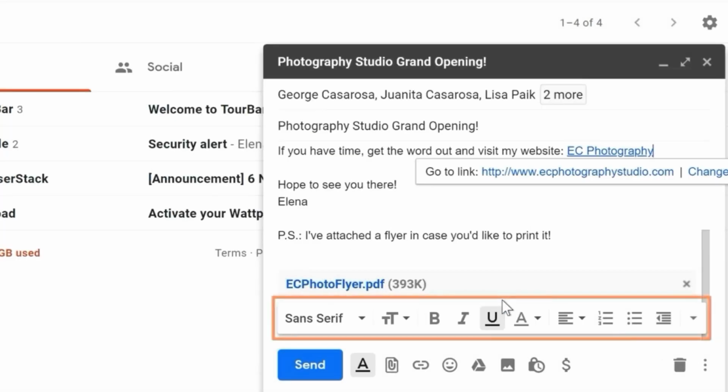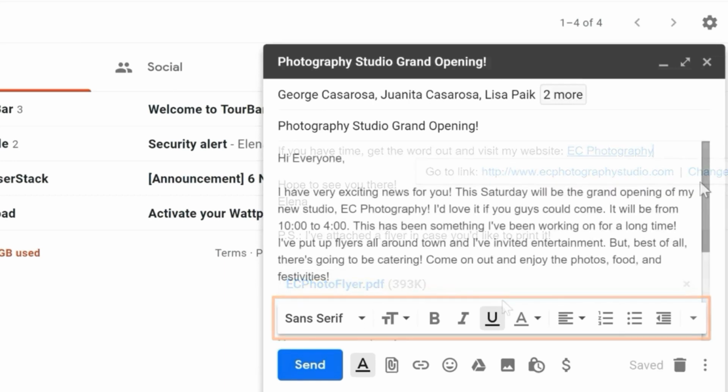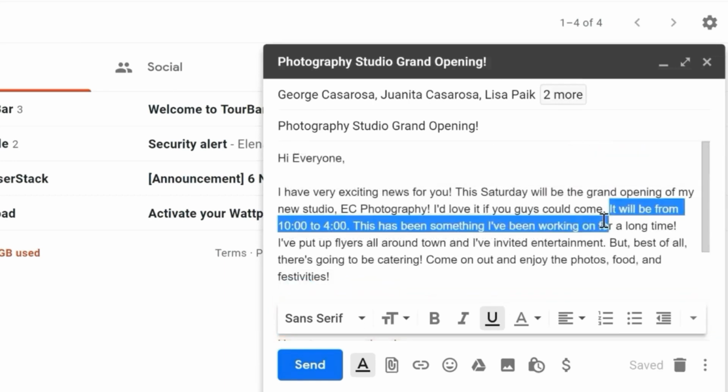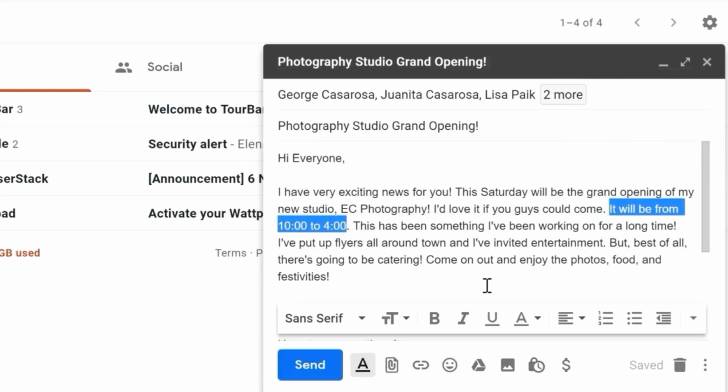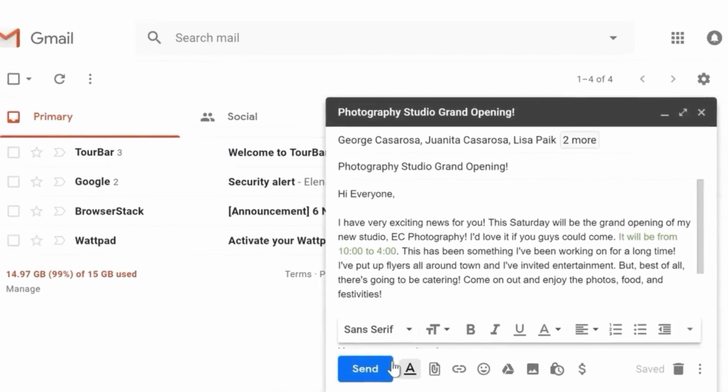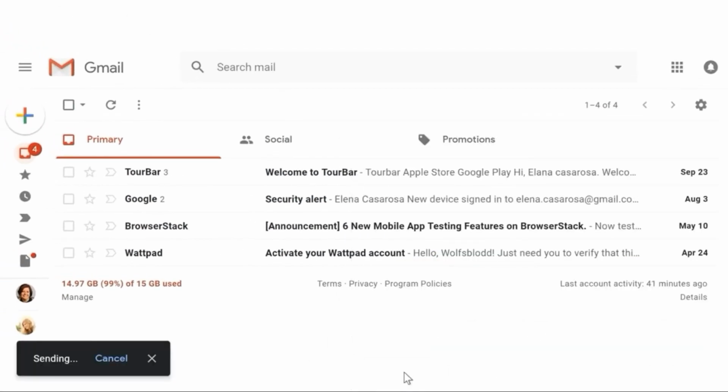You can also use these buttons to add other formatting like colors, fonts, and bulleted or numbered lists. Since this email is pretty informal, a little bit of color can help to add some personality to it. But in a more serious email like a job application, it's better to stick with more traditional formatting. The final step is to click send.